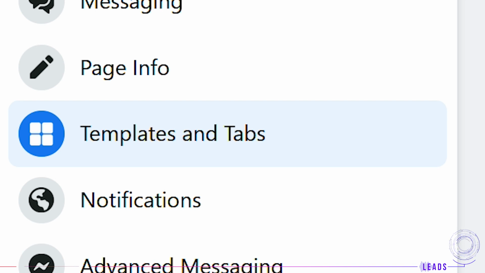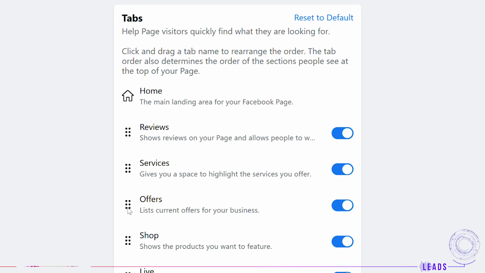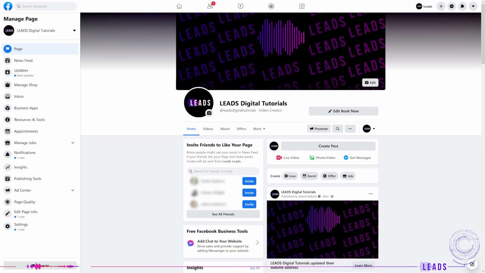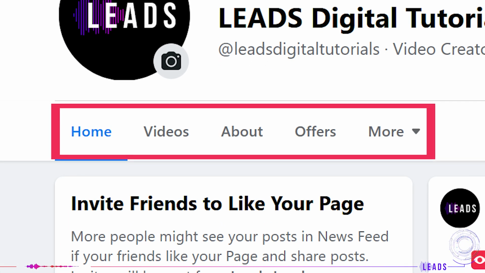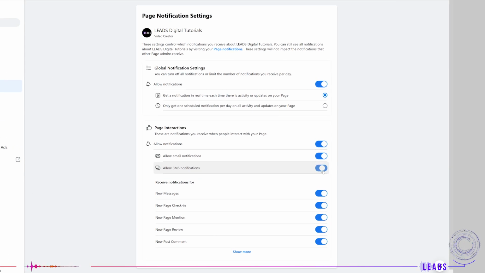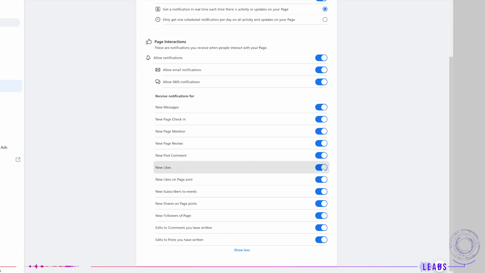Templates and tabs. Choose your template according to your business type. Tabs help your visitors to find what they're looking for. By clicking on them, you can easily move them up and down. Ones that are on the top will show here on your Facebook page. Notification. Depending on what kind of business you do, and what platform of notifications you prefer, you're choosing the notifications that you want to receive, whether it's through email, SMS, or messages.